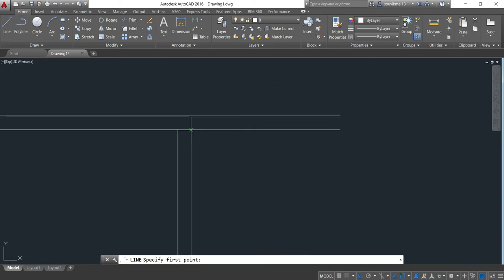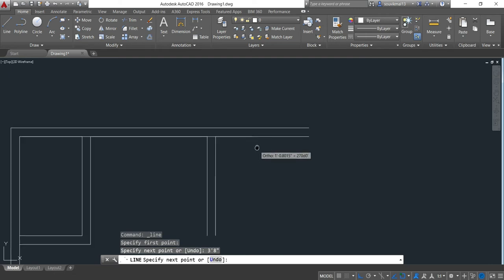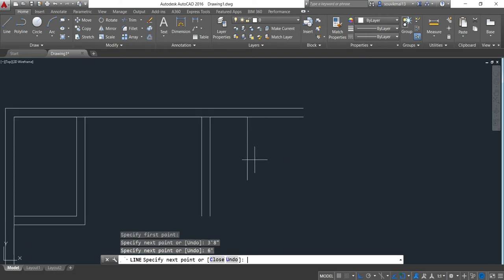Now I will draw the WC. Okay, the width of the WC is 3 feet 8 inches and the length is 6 feet. Enter. Here I will take the offset, O, enter. I will take the offset value of 5 inches. Enter.